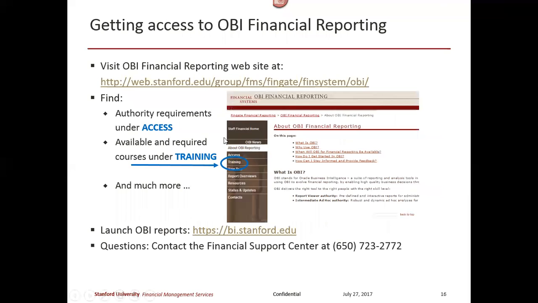How do you find out about granting authority? We've got some training here on the Fingate page, and we're going to email this presentation to everybody who signed up today with a student ID or something legible that we can find you. Sometimes we can't find you. So you can go here and look at some of the guides about how to grant authority.